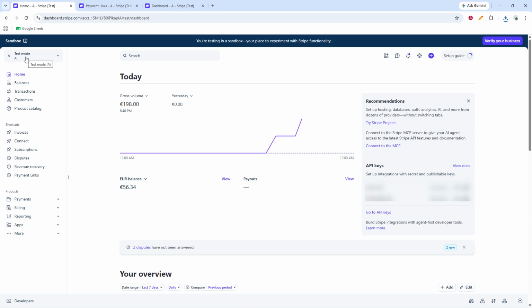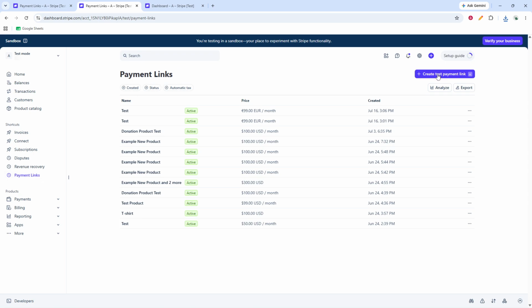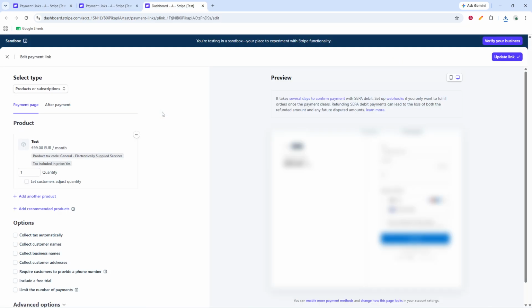Next, go to Payment Links. From here, either create a new payment link or open an existing one that you want to update. The process is the same either way, as long as you are inside the payment link editor.